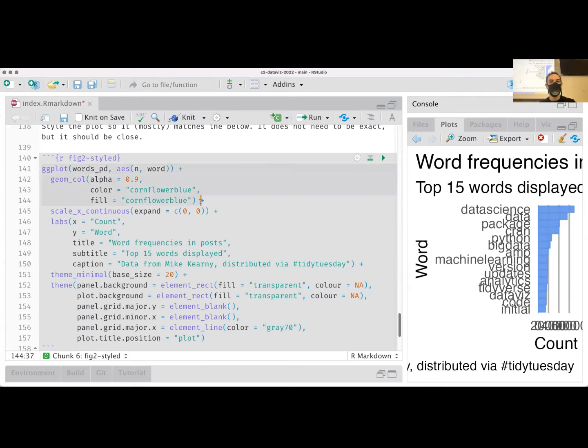When we do geom call, we're now just going to do alpha equals 0.9. So we're adding transparency to the bars. I'm making the color cornflower blue, right? That's the outline of the bar. And then I'm going to fill it with cornflower blue too. But when I'm filling it, it's transparent. So the actual outline is going to be a little bit darker than the inside. This part, I do basically every time I create a bar chart.